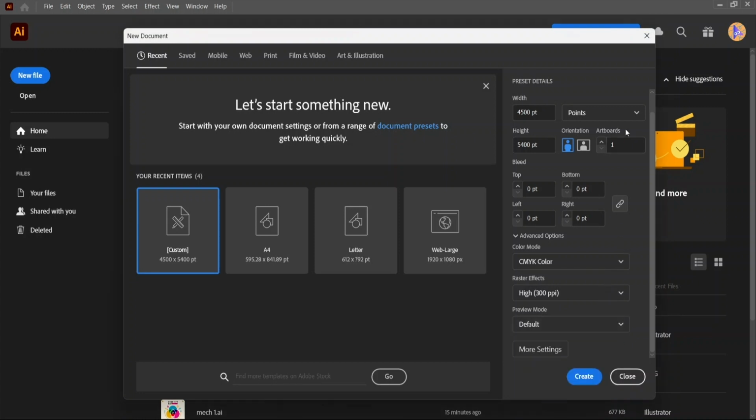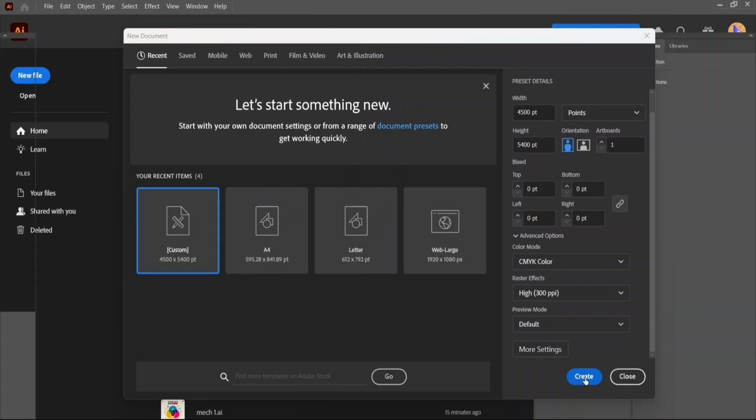When you are using pixel, then you can use the preview mode to be pixel. But if you want it to be, let's say, picas, inches, feet, then you can use the preview mode to be overprint, okay? Because that helps you to not face any hassle later on when you're trying to observe it. After you're done, just click on create and that will be basically it.